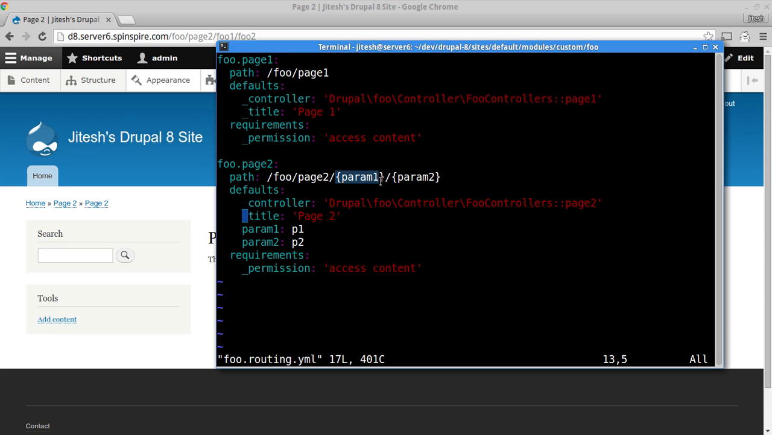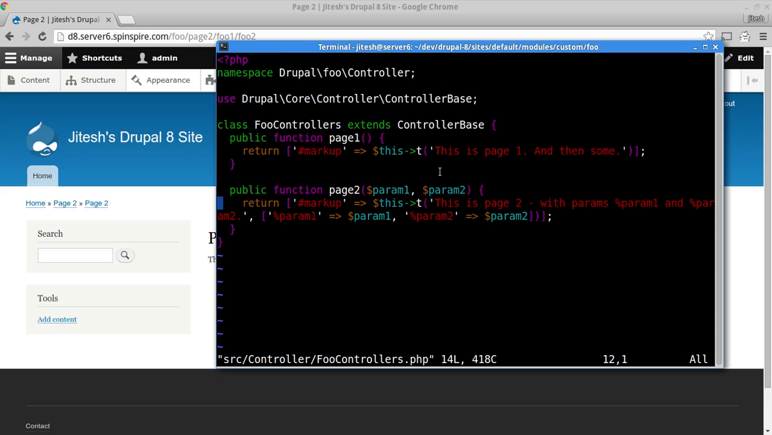And then in the path, you can specify placeholders by using curly braces. The name of these placeholders doesn't matter that much, other than that it has to match the routing. But in the actual function, which is page2, you can specify any variable argument name. If you now go to the controllers, these $param1 and $param2 could be anything. You could name them anything you want. It's by position. And that gives you two controller functions. Each of them returns a render array. In this case, we simply return markup.